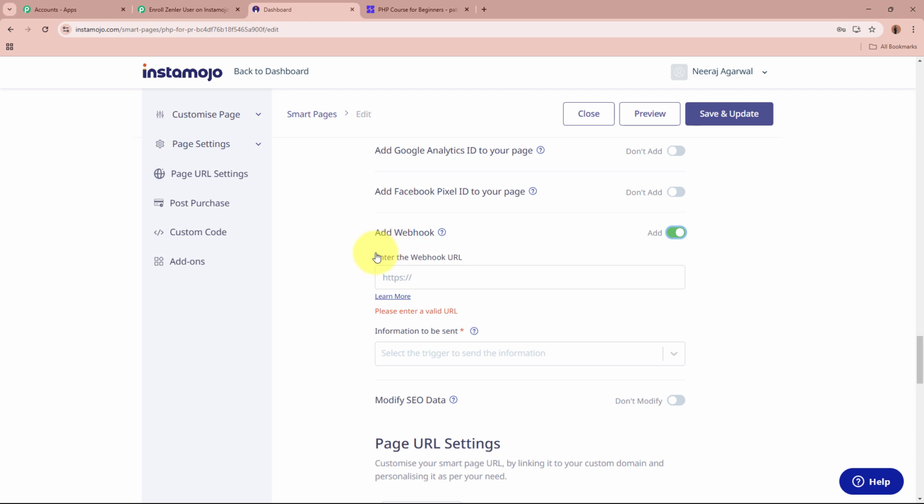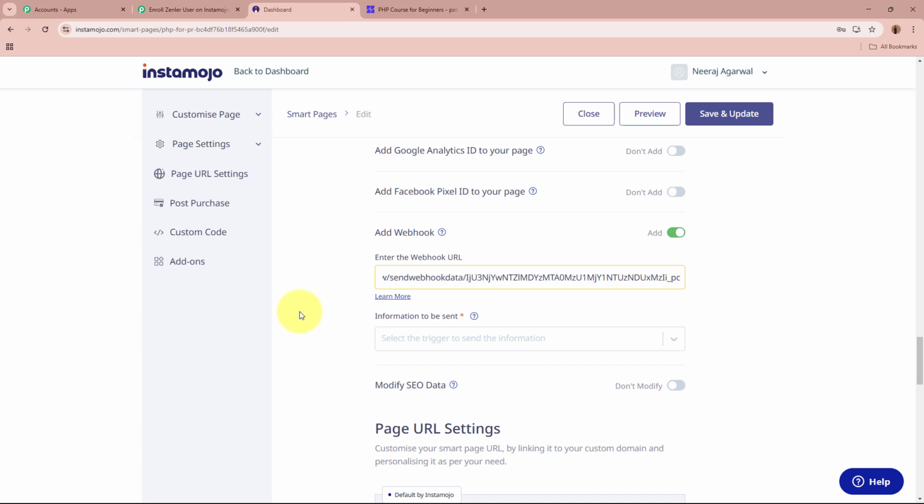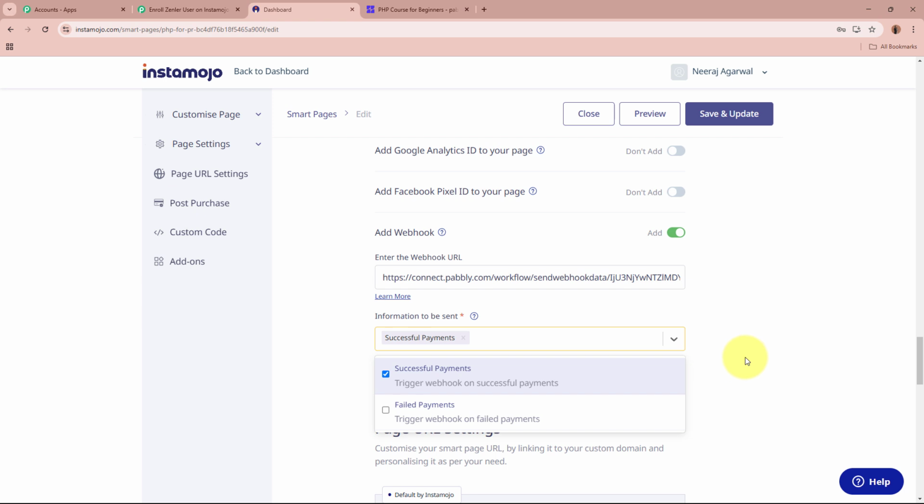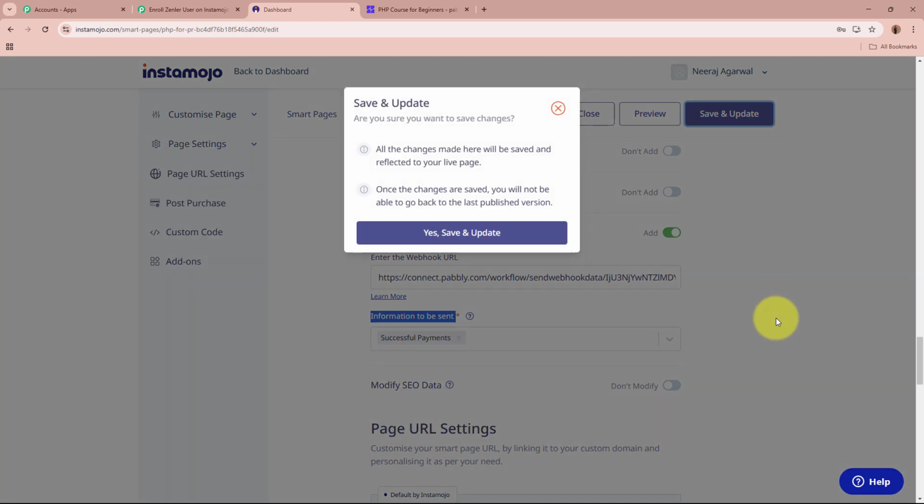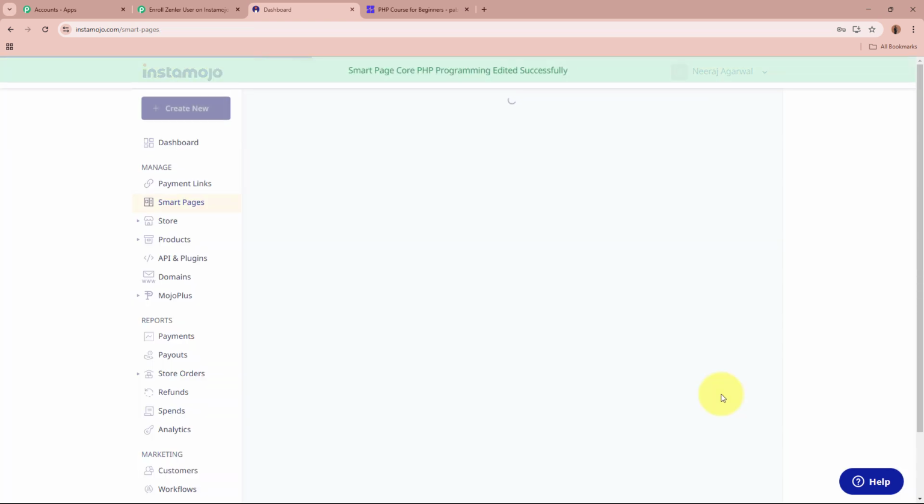As you do that, it is asking for the webhook URL and the information to be sent. In this URL field, paste the webhook URL that Pabbly Connect has provided us. And for the information to be sent, I want the information of the successful payments. So from the drop down, I'm going to select the information as successful payments. Okay. As now we've entered the webhook URL and selected the information to be sent, I'm going to click on the save and update button and on yes button right over here.